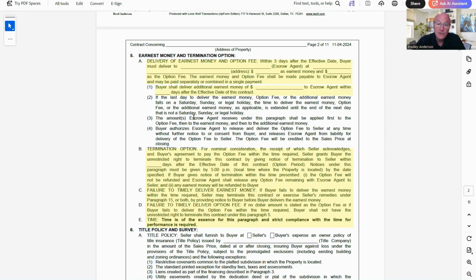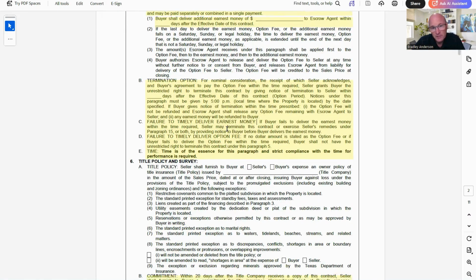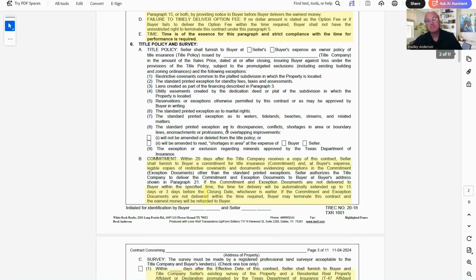Okay, now you'll see spread out throughout our contracts this expression that says time is of the essence for this paragraph and strict compliance with the time for performance is required. Whenever you see that expression in a contract, then that means there is a date that's assigned to that, right? Which we just went through, and there is. All right. So this is probably one of the most important areas you should know about.